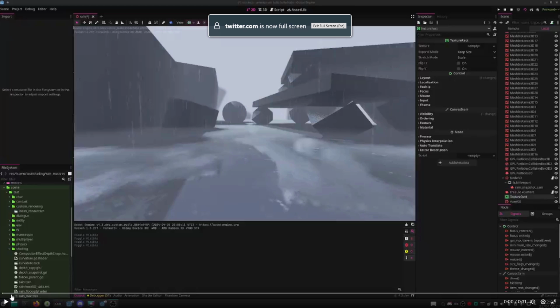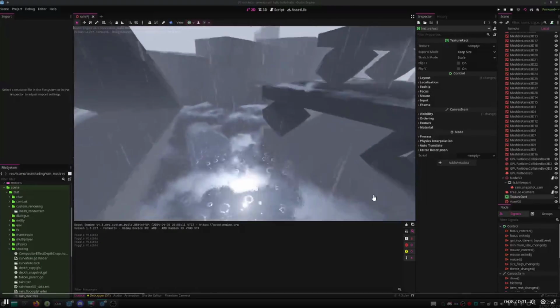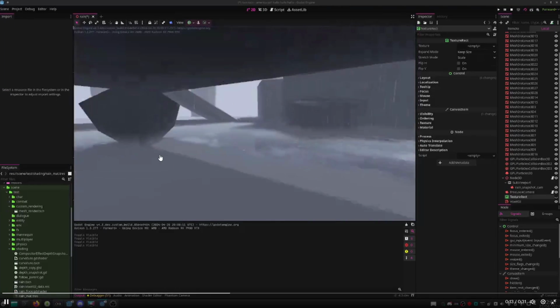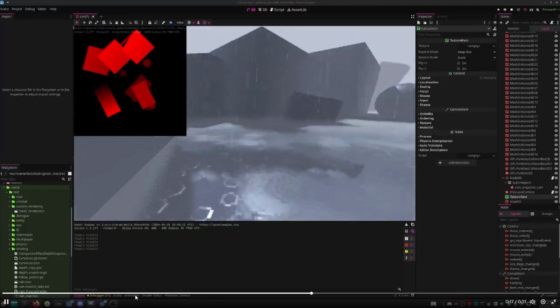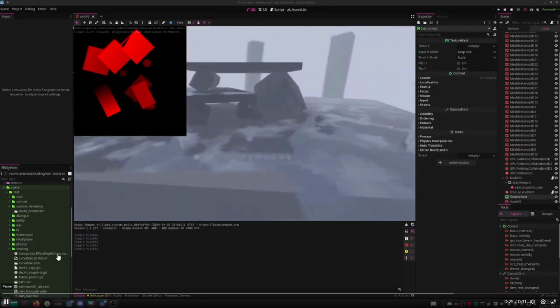Here are some examples, like this rain reflection effect using a mask from the debuffer. As you can see, there are some areas that show neither reflection nor rainfall. The mask is extracted from a camera using compositor effects. It's very cool.